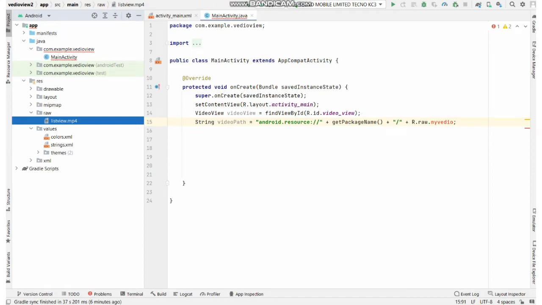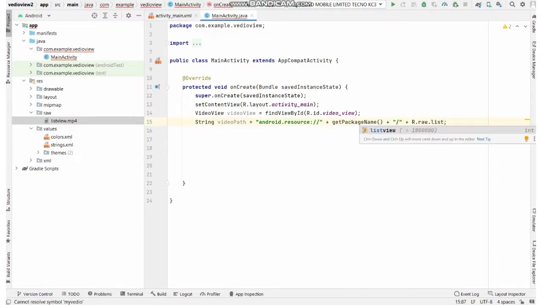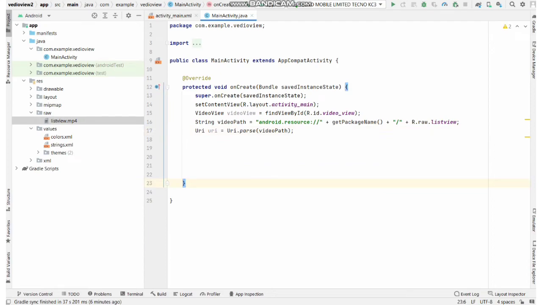So go into project and list value. We just change the value here, like I write here listview. Okay, this is correct. Now we take the next step. Now we assign its path URL. So we write Uri equal to Uri.parse videoPath. According to the path its direction should be assigned.